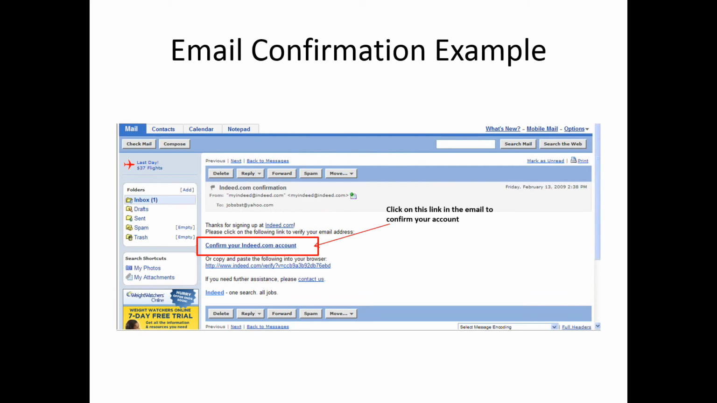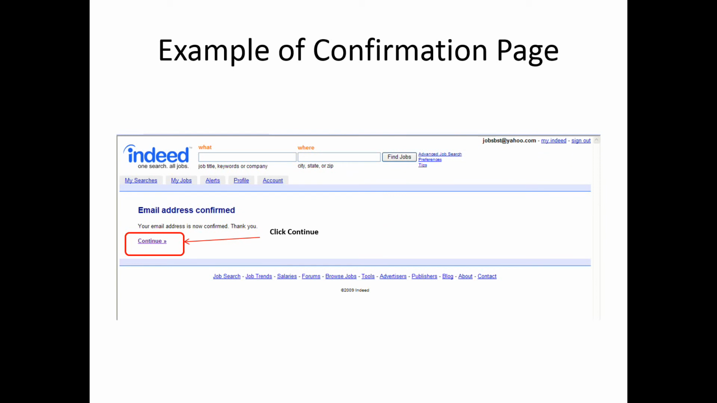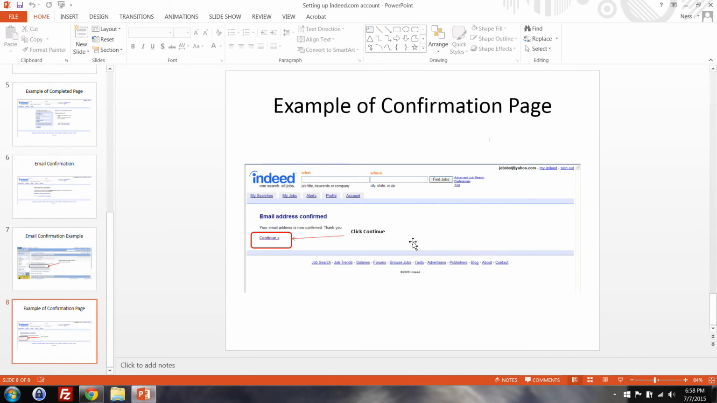This next screen gives you an idea of what the email will look like. You just click on that link. If for whatever reason your email is set up where it won't allow live links, you can also copy and paste the URL that it will provide. Now it'll take you back to an email address confirmed page on Indeed.com. Now, that's the end of this part. See, I told you, real simple to set it all up.